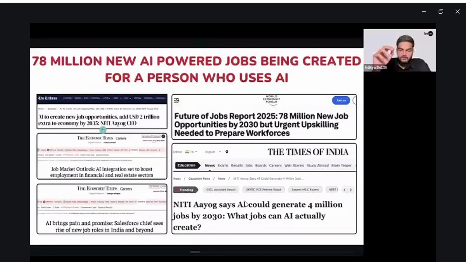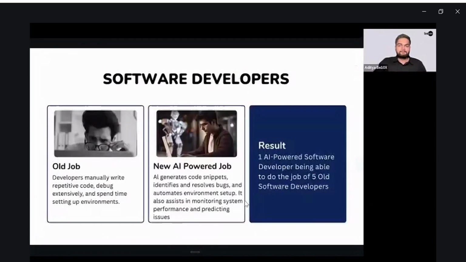NITI Aayog is saying that right now India's GDP is $4 trillion, and half of that, $2 trillion, is going to be added to India's GDP by 2035 just because of AI. Just imagine who is going to become richest when this new money comes into India. People who know how to work with AI, people who are proficient at AI, people who are working in the field of AI, right? That is what is happening around us, and everywhere in the entire world, people who are equipped with AI knowledge are getting the advantage. They are going to the front. They are becoming the managers. They are becoming the CEOs of the companies, right?